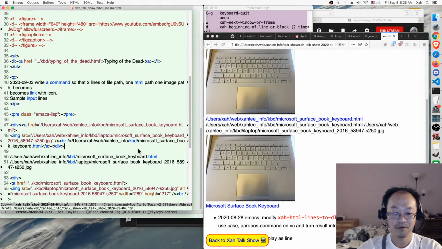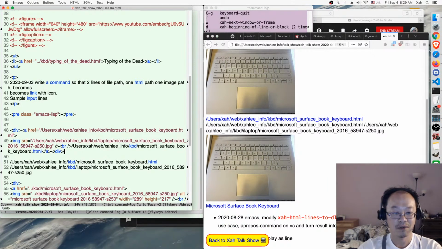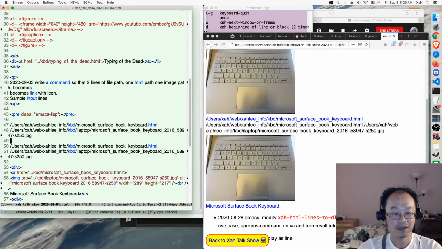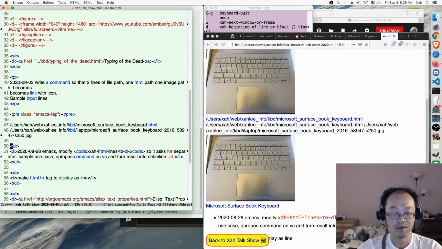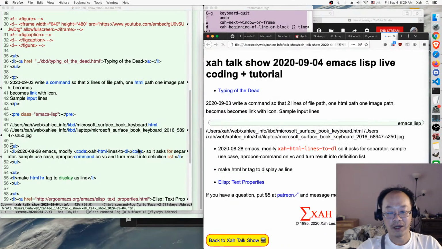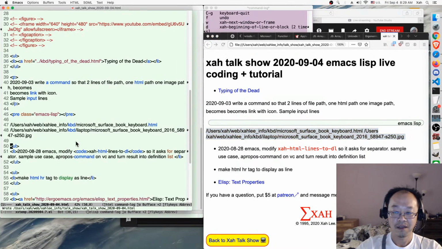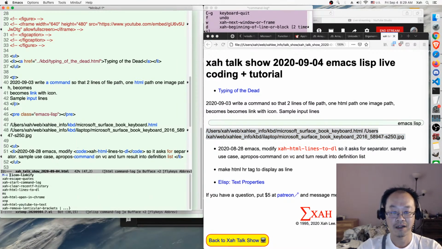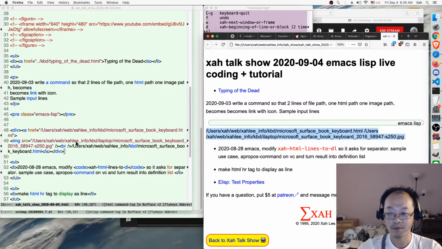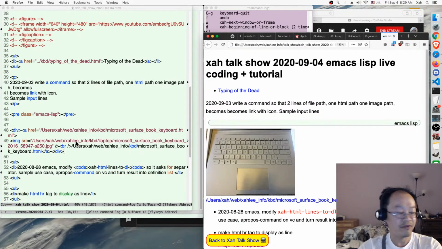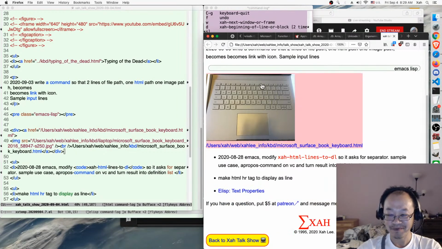Okay, let me redo this again. So let's remove all the existing ones. Okay, show in browser. Okay, that's how it looks like. Now you see the two lines are here. Now we are going to call our command icon-linkify. Do it. Back to browser, refresh. Fantastic. Now it's working.